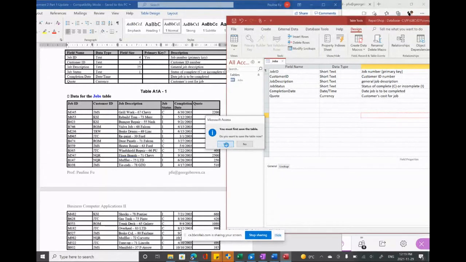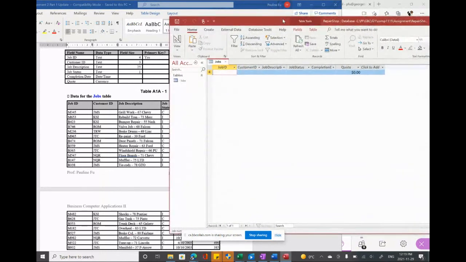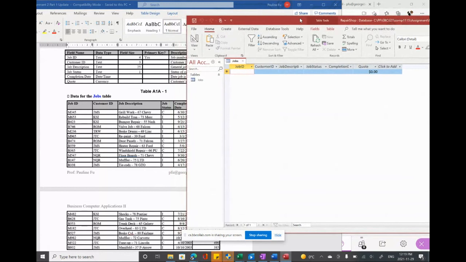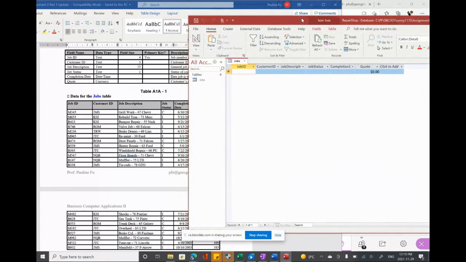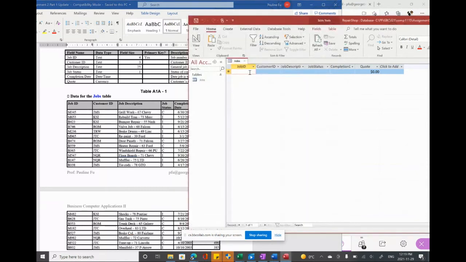You must save the table first, yes. So I just created the structure. Okay. Now I need to enter the data. Some students ask, can I copy and paste? We can try, okay? I will try one record or a few records. If I can copy and paste, Control C, and then Control V. The text is too long to be edited, so no, I cannot copy and paste.